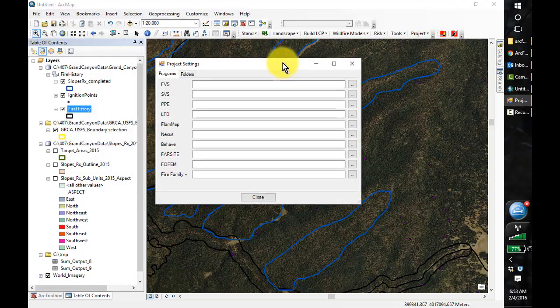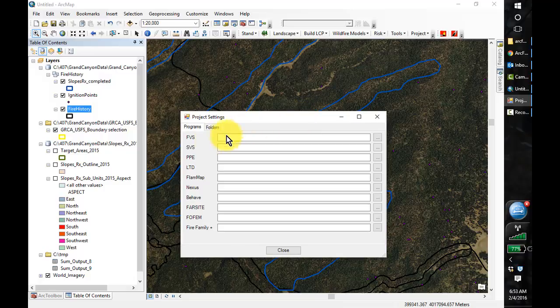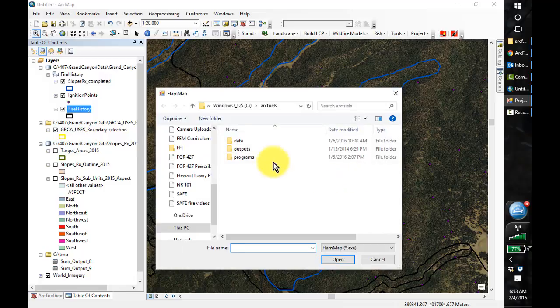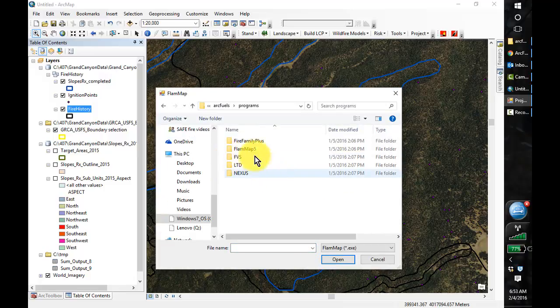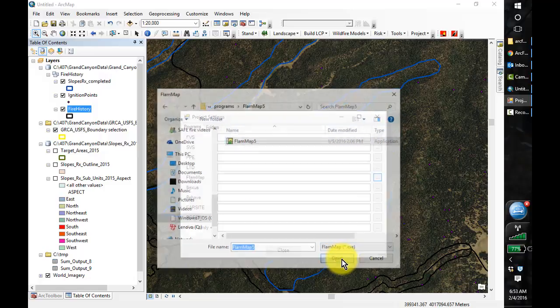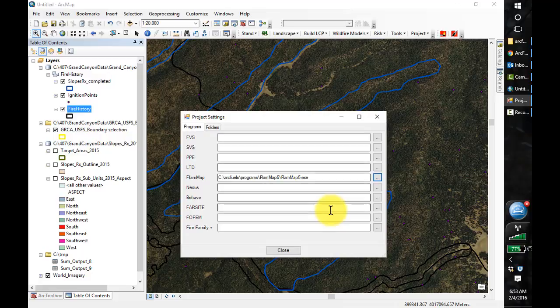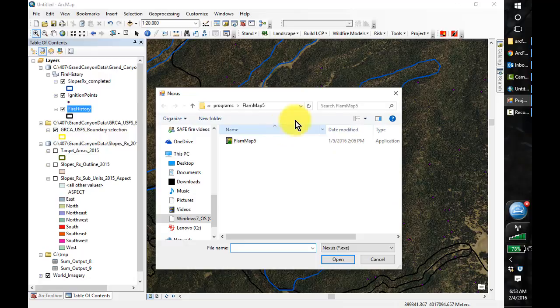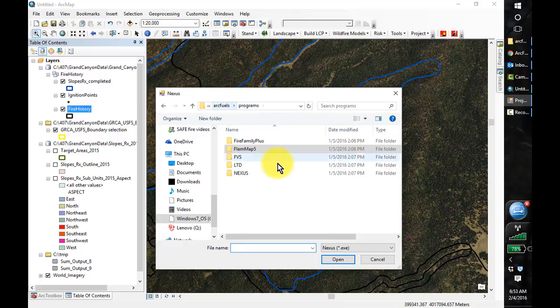This will tell ARC Fuels where we have these different programs stored. Because we're only going to be using FlamMap, that's the most important one to do. So we'll navigate to our Programs folder and FlamMap. This is essentially just a shortcut to the FlamMap program. You can also have FlamMap as a separate program, but this is kind of a convenient way to access them all. I'm just going to go ahead and locate my other programs as well.